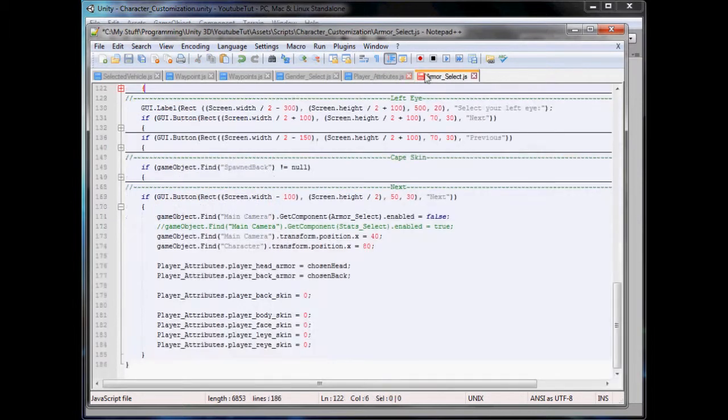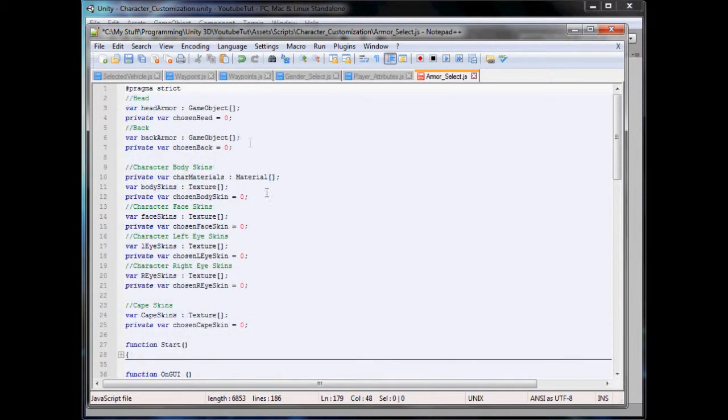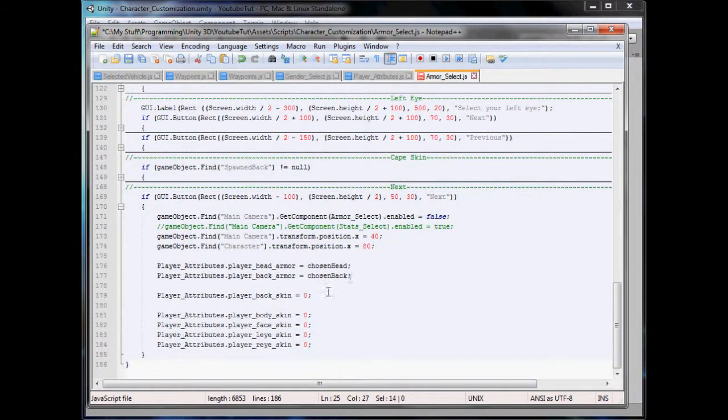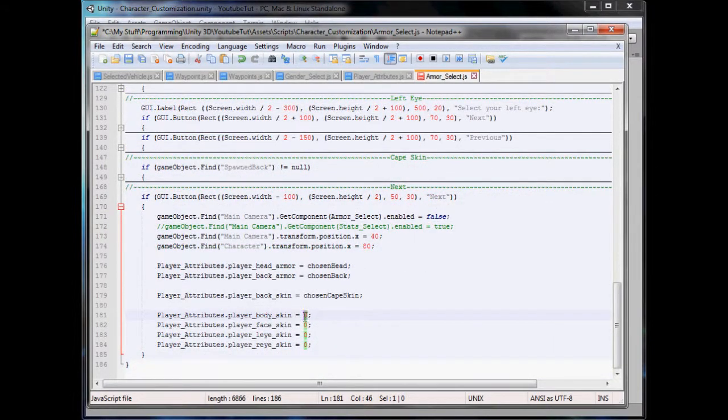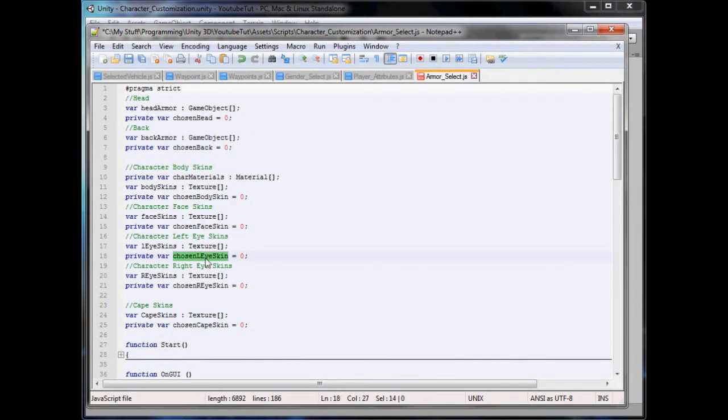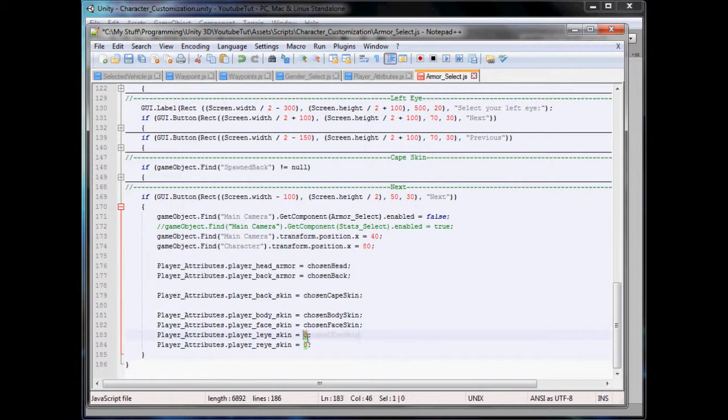There we go. So, here are the skins which we can do. So, the back skin equals chosen back skin, cape skin, which is that one. Nope, and that's that one there. So body skin should be fairly simple. Chosen body skin, chosen face. And here, face skin. Perfect. And left eye and then right eye, and then we should be done. See, it weren't that complex. All we had to do is get our heads around it.